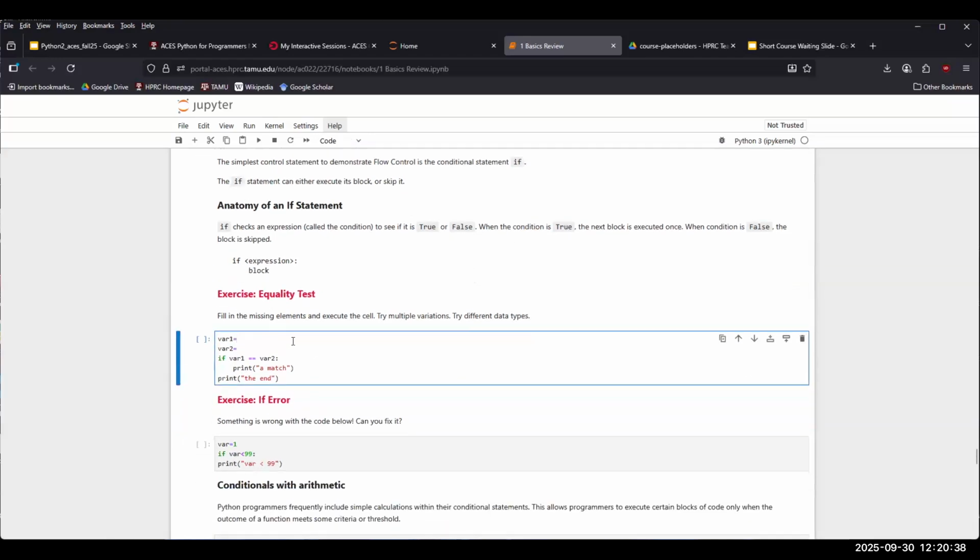See this pre-written example already. This code is going to check if two variables are the same as one another. var1, var2, use the double equals, so it'll return a Boolean. If it's true, it'll print a match. That is the stuff that's indented. And no matter what happens, it'll print the end. So the question is, will it print a match?